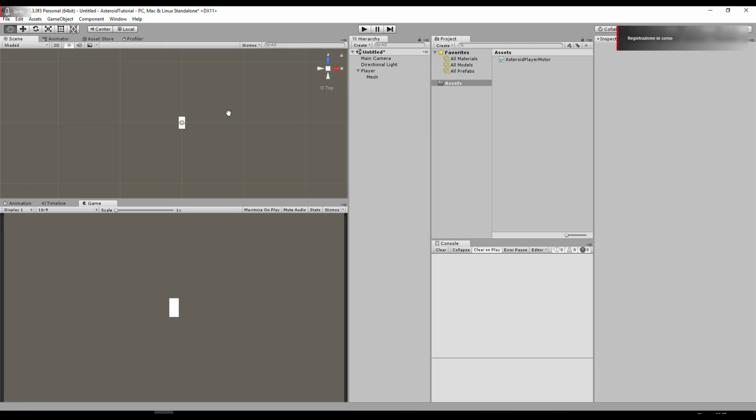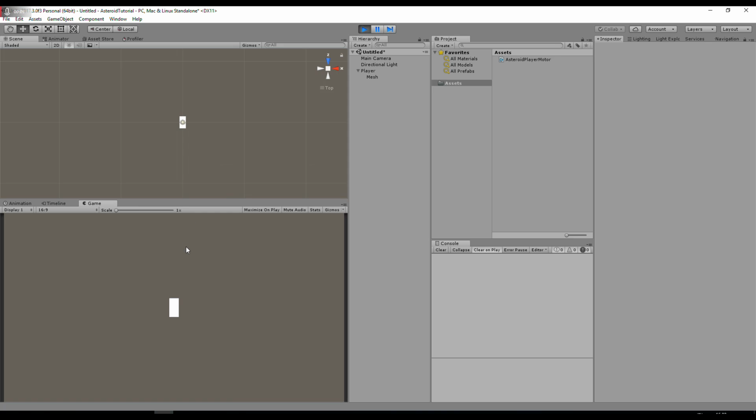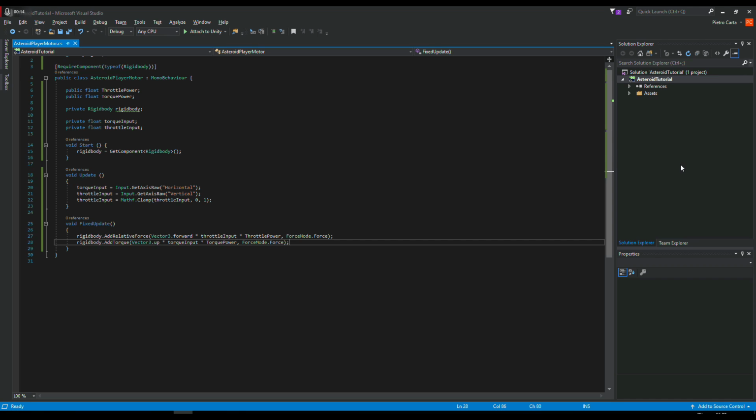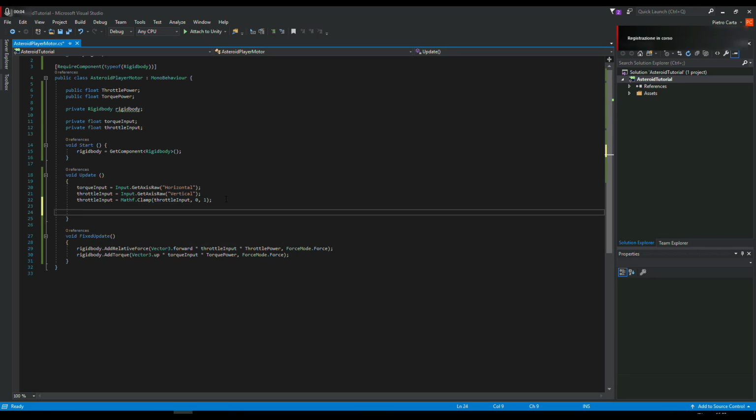A classic thing in Asteroid though is that when you go out of the screen, you come up on the other side of the screen. This is not happening at the moment. So what we will need to do is add something into our script to make sure that this happens. We want to get the position of the player, and we want to know where it is on the actual screen and not in the world.